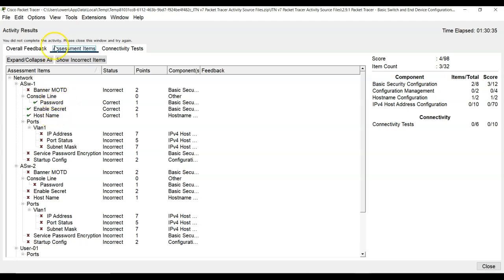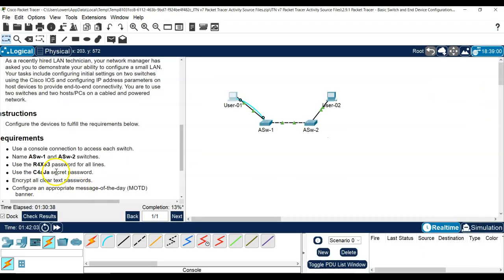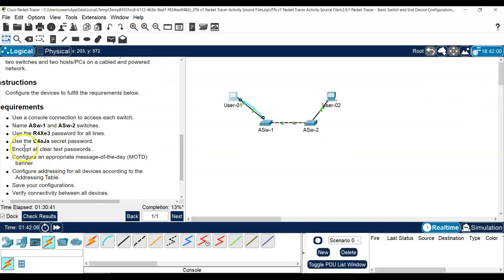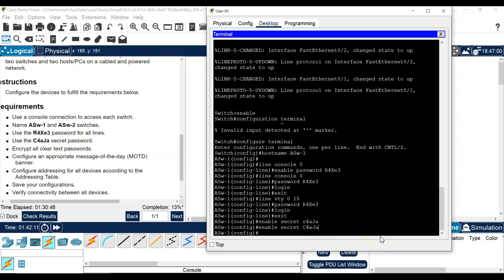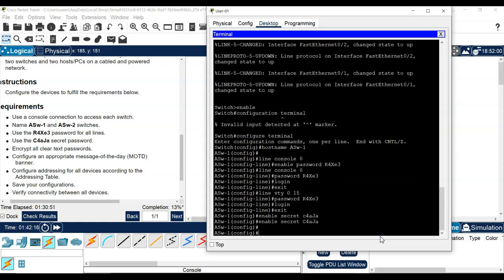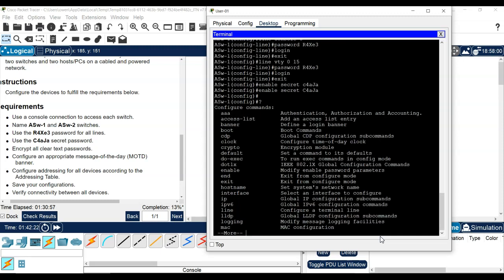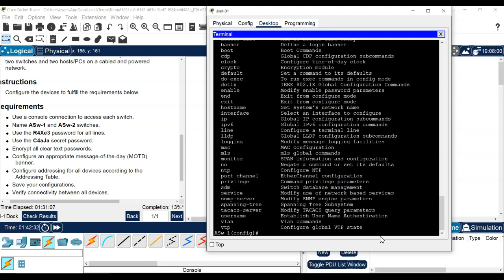Let's go ahead to the next step. It says encrypt all clear text passwords. At this point, we want to do a new command. I'm going to use the question mark command, and this allows us to look at all of the available commands. It'll first give you a list in a page. If you get to the end of the page, you can press the space bar, and it will continue and show you the rest of the commands that are available at this level.